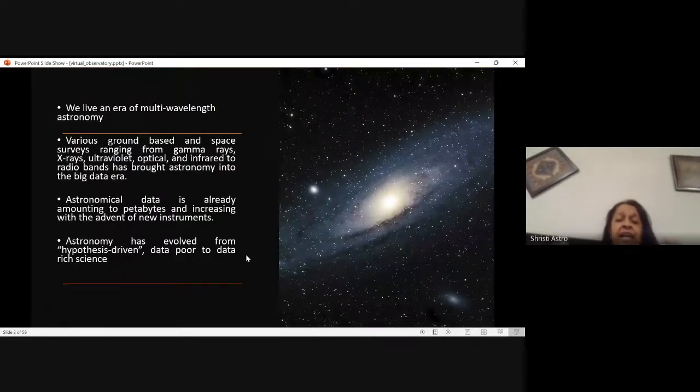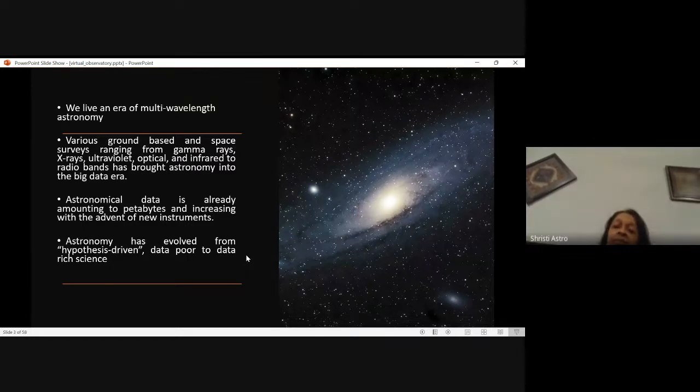So, like I mentioned, what I'm trying to do is describe, for an observational astronomer, the kind of skills you would need if you want to do research with astronomical data. We live in an era of multi-wavelength data, with various ground-based and space-based surveys ranging all the way from gamma rays, X-rays, ultraviolet, optical, infrared, to radio bands. It covers the whole spectrum.